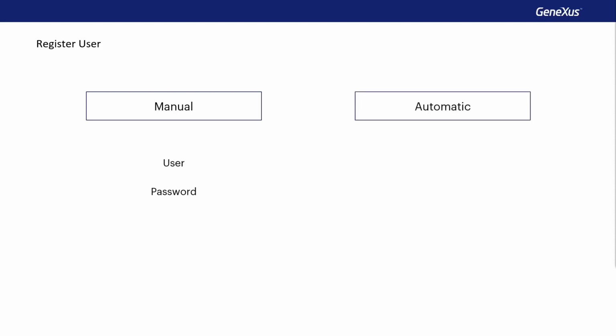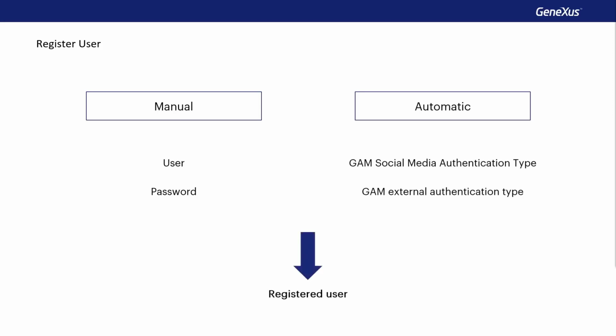As for user registration, there are two ways to do so. The first one is manual, where a Genexus user registers in Gam and creates a username and password to have access to the application. This occurs in the case of Gam local authentication type. The second way is automatic and is Gam authentication type through social networks or external authentication, where user registration is made when the user enters the application for the first time.